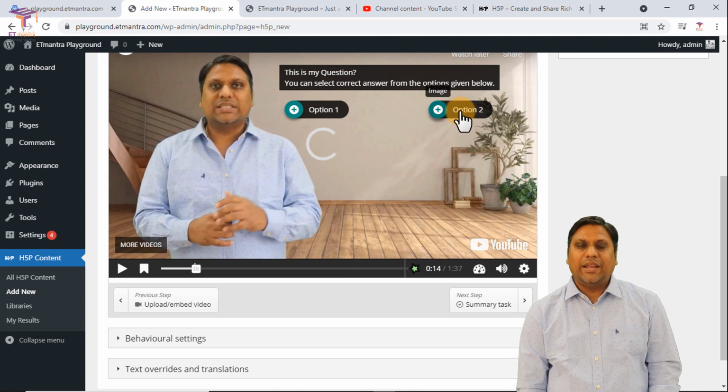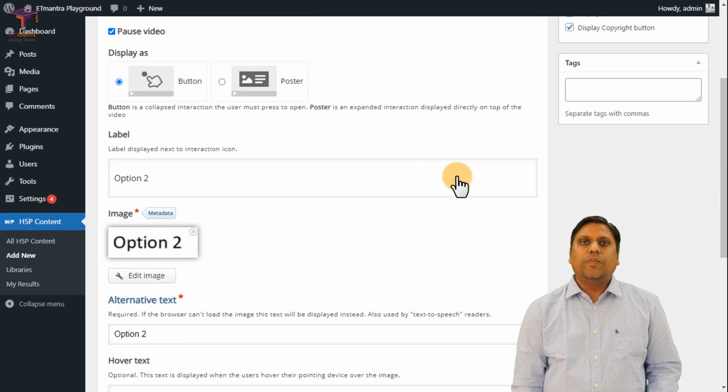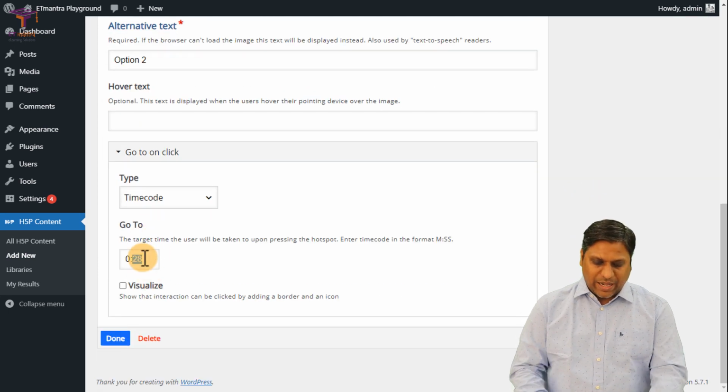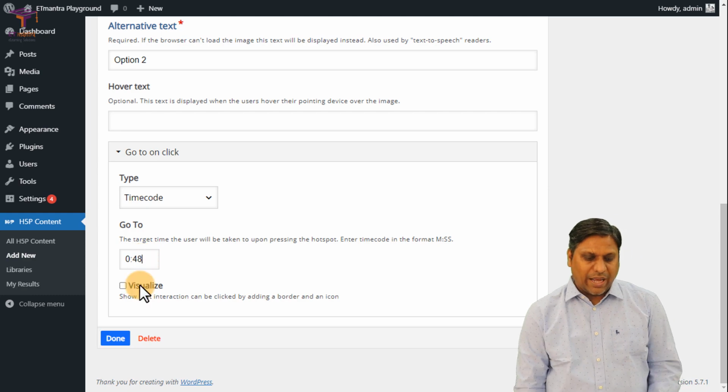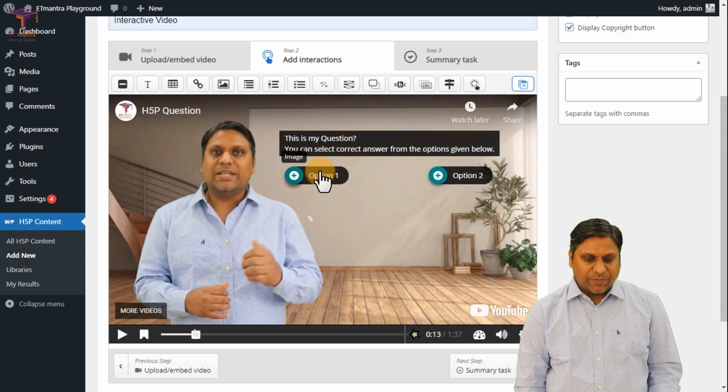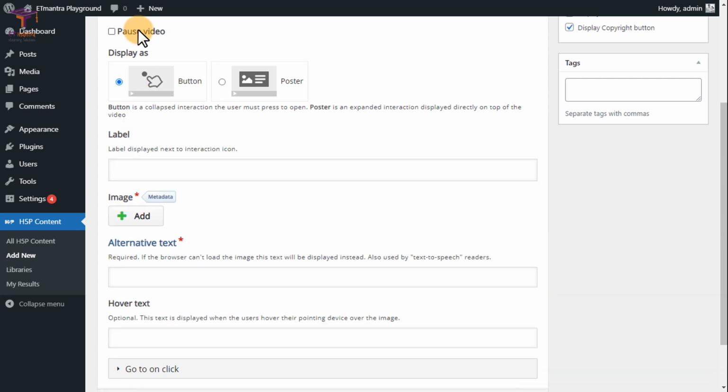Then similarly I can do the same with option 2. For option 2, the correct explanation time starts at 0:48. So I'll go here and select 48, click on visualize and then click on done. Similarly, I will add 2 more options. For that, I will add one more image.